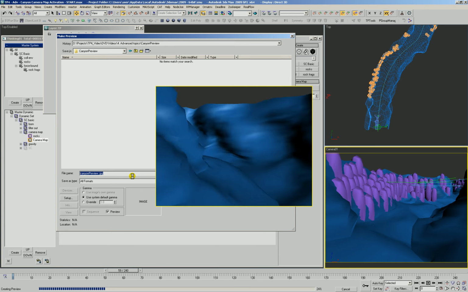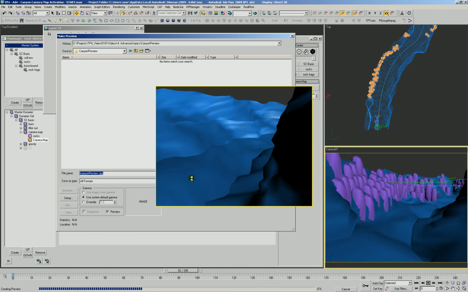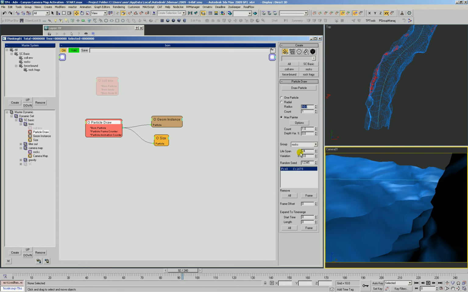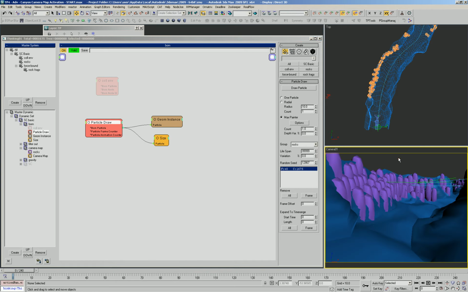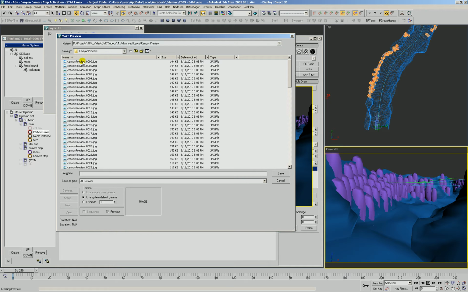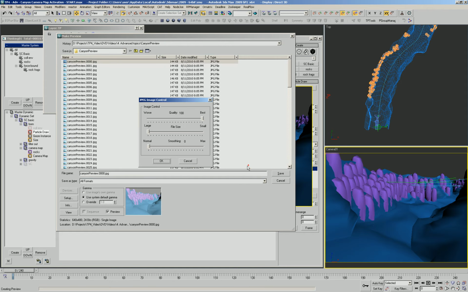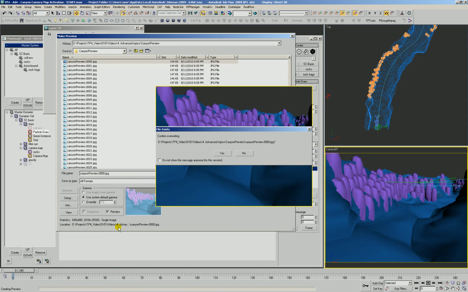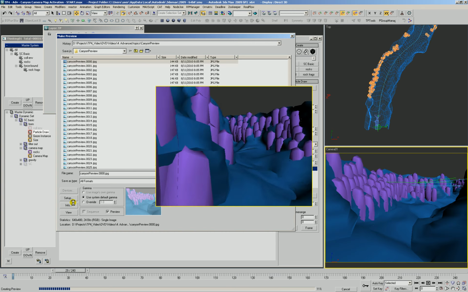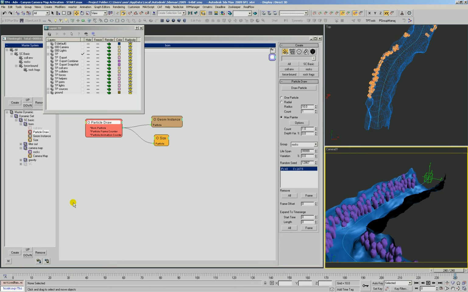And so we can see a problem happen right there. We forgot that our lifespan on these particles is going to be a little too low, so let's go ahead and change that. Okay, let's try that again. And we'll save out as canyon preview again. Put you on pause for a moment. Okay, so that finished up.